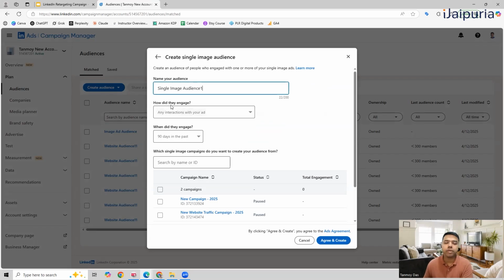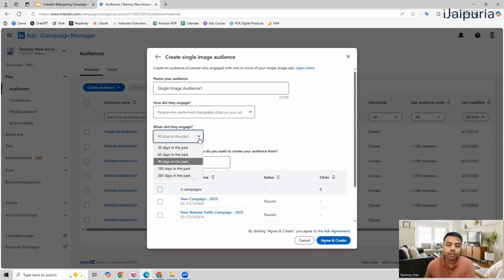And then I can also decide how they engage. Any interactions with your ad, people who perform chargeable clicks on the ad. So how you want it to be, which kind of users you want to target. So let's say we want to target those people who specifically clicked on the ad. And then we can also record the time range, the last 30 days data of the people who interacted with our single image ad. We are going to collect data of them.